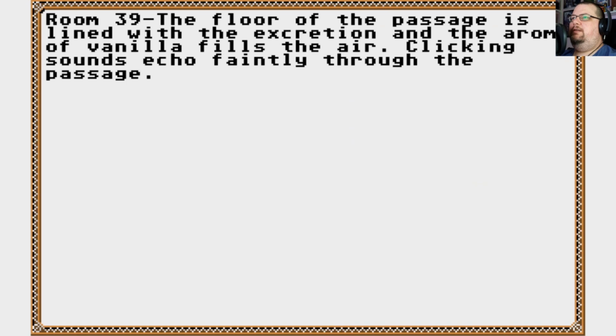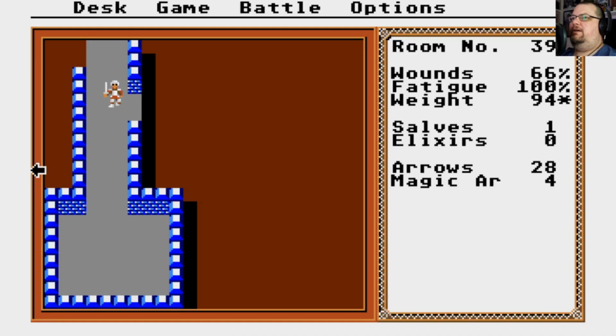The floor of the passage is lined with the excretion, and the aroma of vanilla fills the air. Clicking sounds echo faintly through the passage.